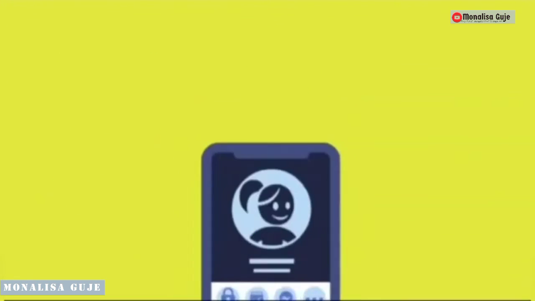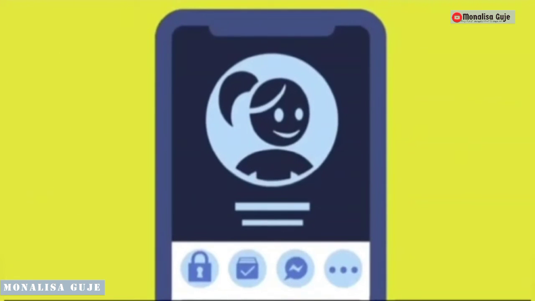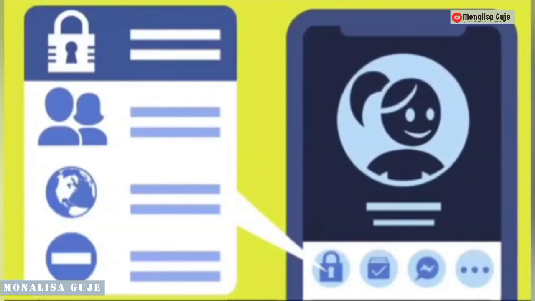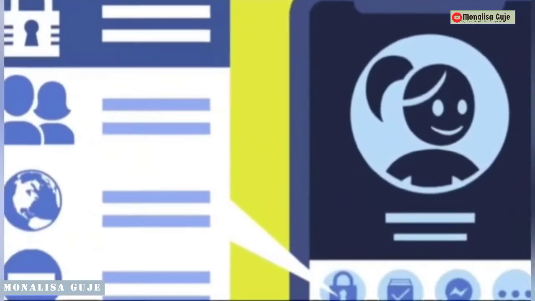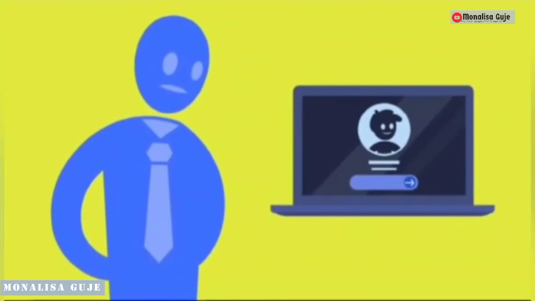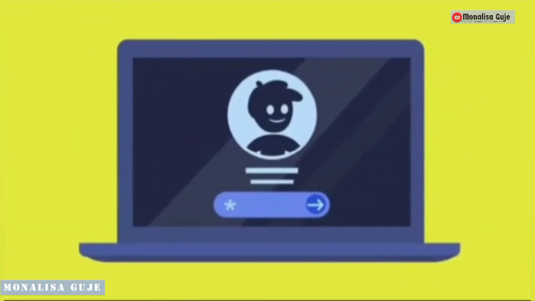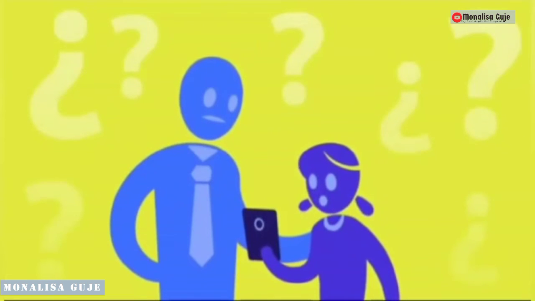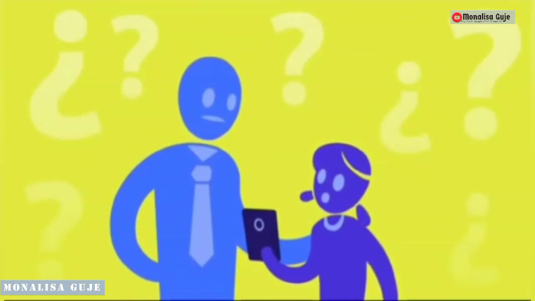Always check the privacy settings of the apps you use. It's important to know what people can see or who can contact you. When signing into a website or social media, ask an adult for help and advice. Choose a difficult password and share it only with your parents. Take great care with everything you share online. If you have any doubts, always ask an adult for help.